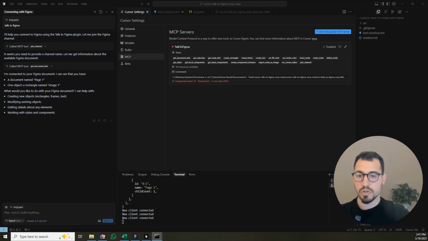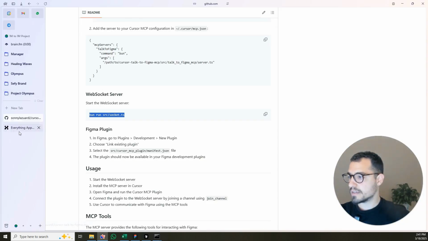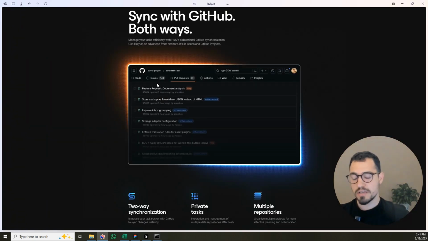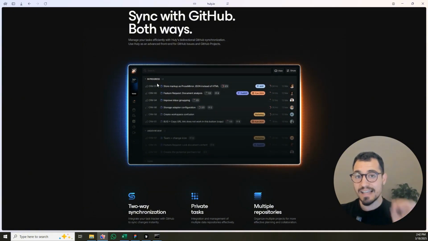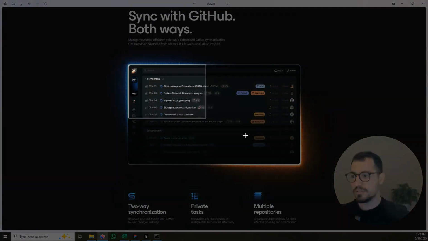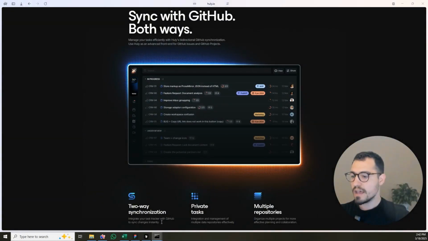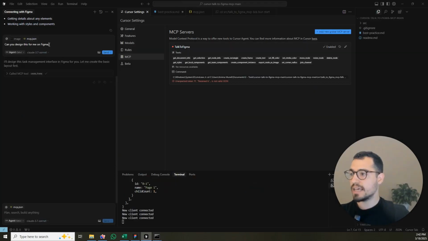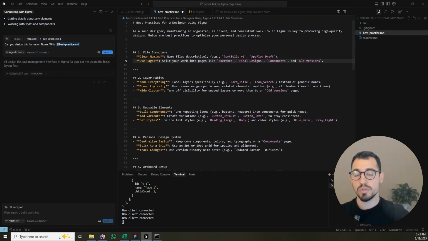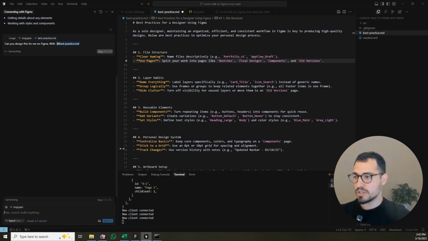So what I want to show you is I'll go to this website, which is pretty amazing, and costs $90,000. I'll just take a screenshot from this website and go back to Cursor and tell him, can you design this for me on Figma with, and I'll just tag best practices. I created a document with all of the best practices, again, it's in the description below, that you can use when you design with Figma. So I'll just send it to him.